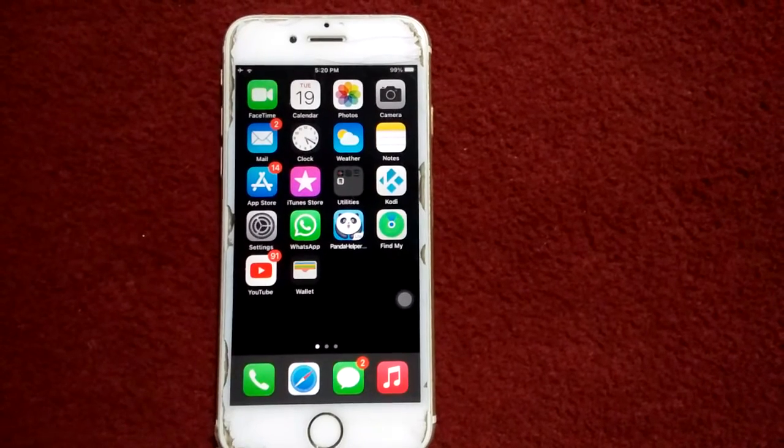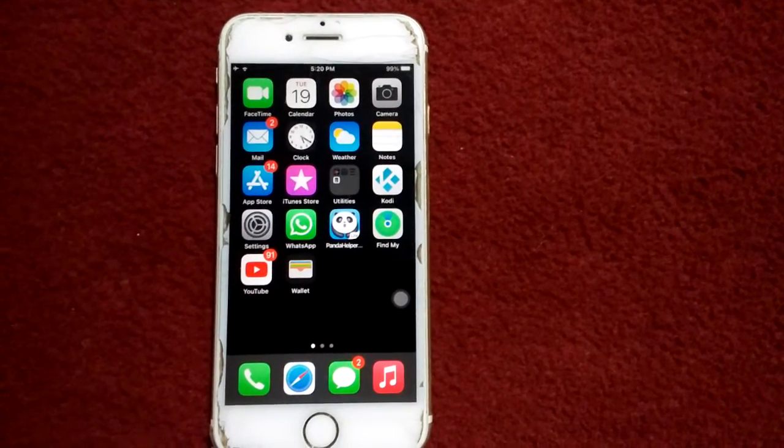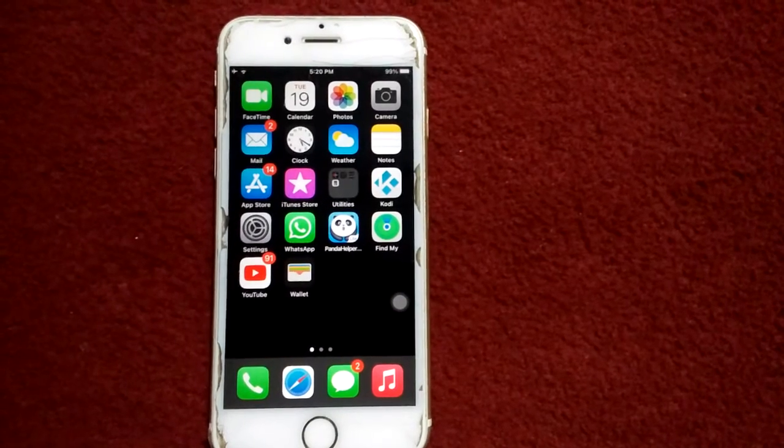Today in this video I will show you how to fix WhatsApp status search not working on iPhone and iPad after updating iOS.